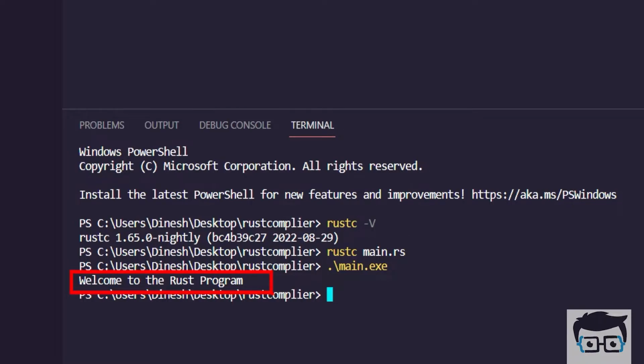So we have successfully run the main.rs file using the Rust compiler, and using ./main.exe we are able to run our code. It is on Windows. On Mac or any Linux distribution system, we need to type ./main.